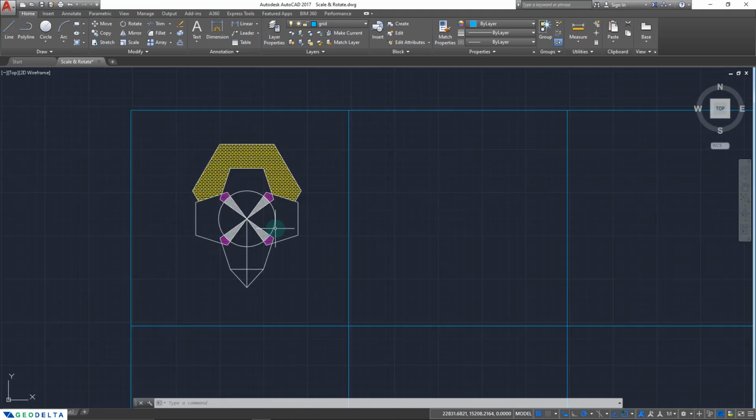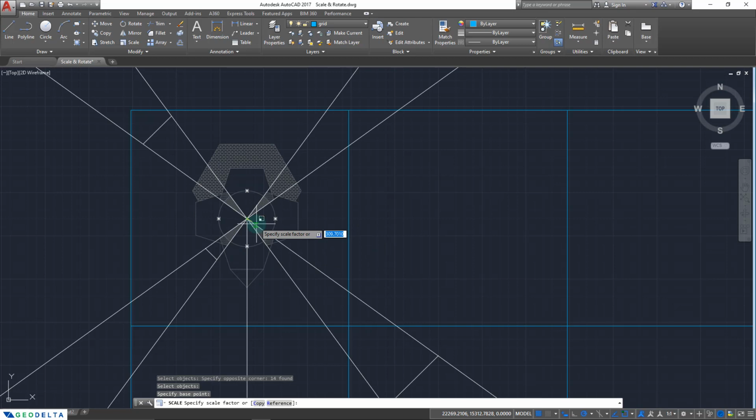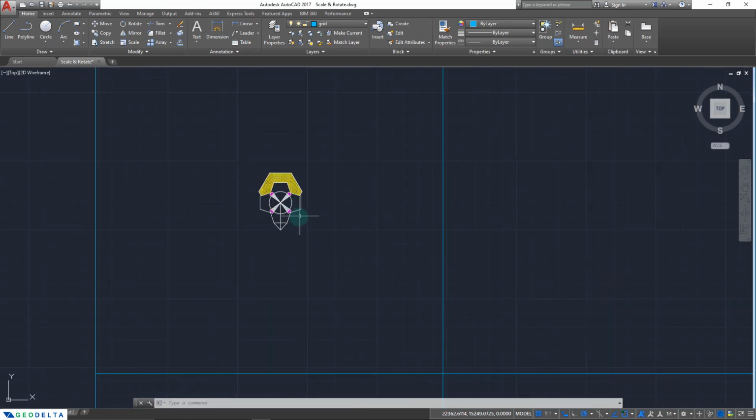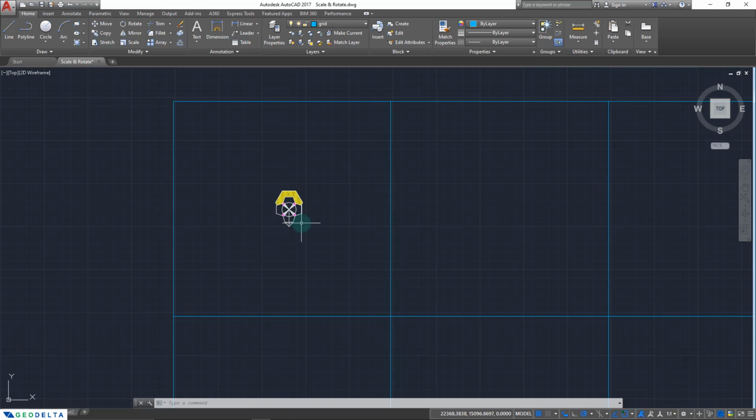Similarly, if you would like to reduce the scale, all you have to do is again go to the scale command, select your object, press enter, specify the base point, and let's say this time I would like to create a new object that's scaled down by a factor of 0.25. So I will type that, press enter, and now you can see that my original object got scaled down by a factor of 0.25. So that's how the scale command works.